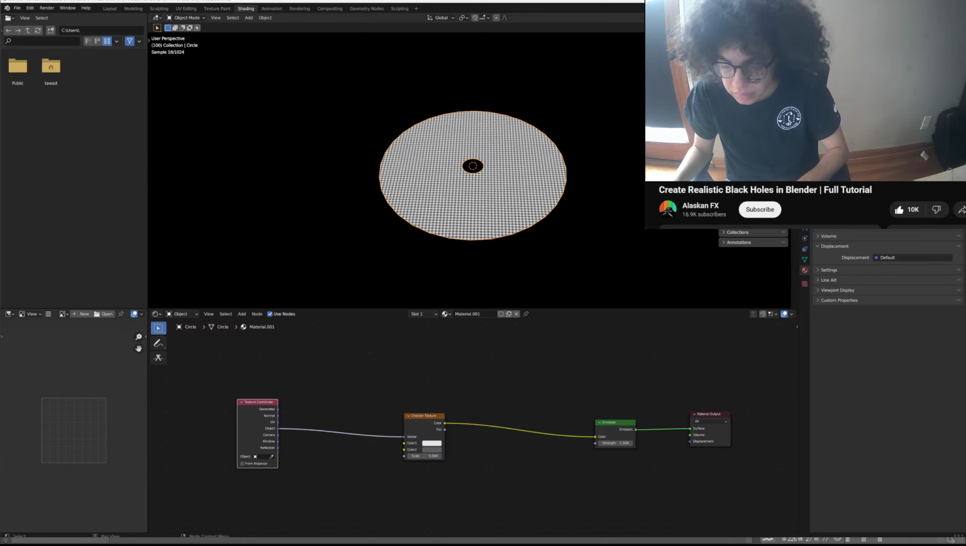I'm just going to plug in the object coordinates. Set this scale to something much, much lower.